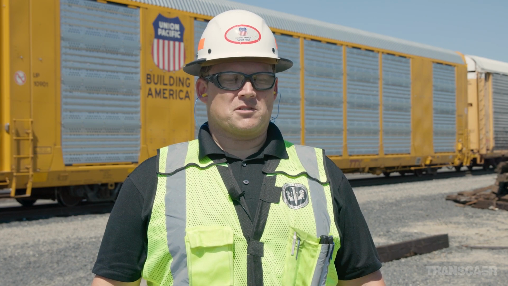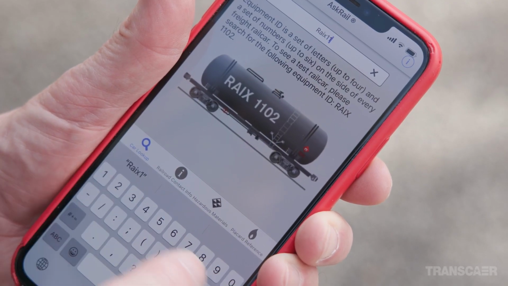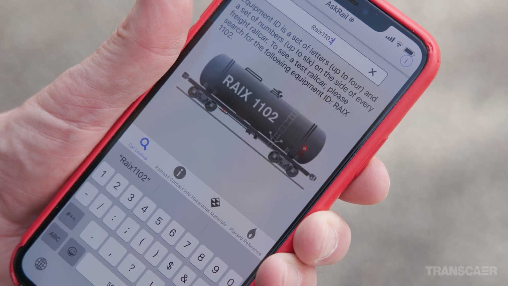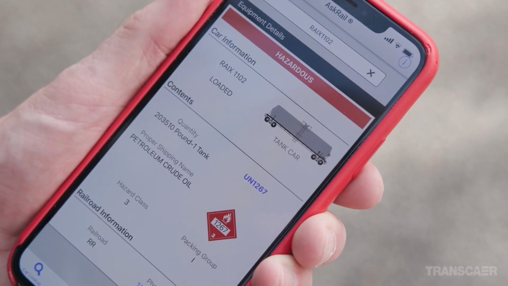Utilizing the AskRail app adds a level of efficiency to emergency response. At Chemtrek, we use the AskRail app to assist first responders on incidents where the railroad is unknown, and also to notify railroads of incidents. By using the training function of the app, responders can become more familiar with AskRail prior to responding to an incident. To access the training function, simply insert the railcar number RAIX1102 as pictured in the front screen of the app. This will give responders access to all of AskRail's resources.